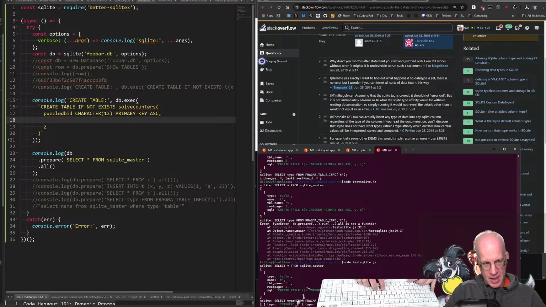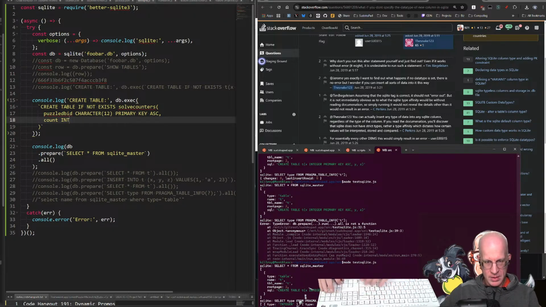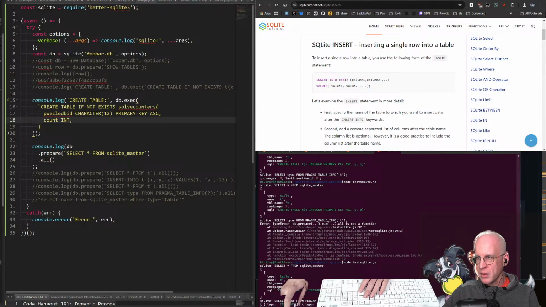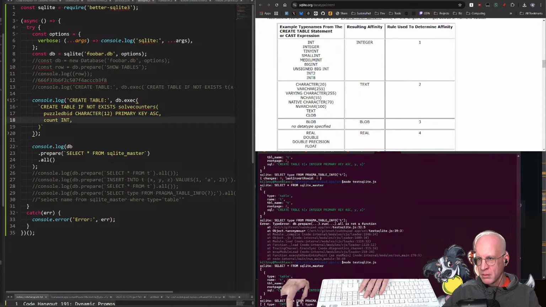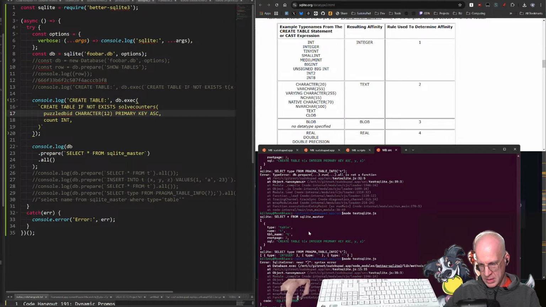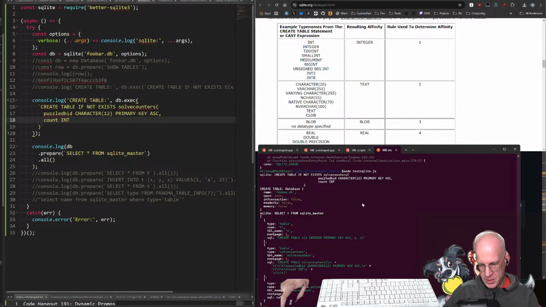So let's just say we have puzzle dbid, and we have a count value, which is an int. Was int a thing? Int, integer, root, blah, blah, blah. Okay. If we do this, it doesn't like it. Probably because of this trailing comma. Man, let me have trailing commas. Come on.